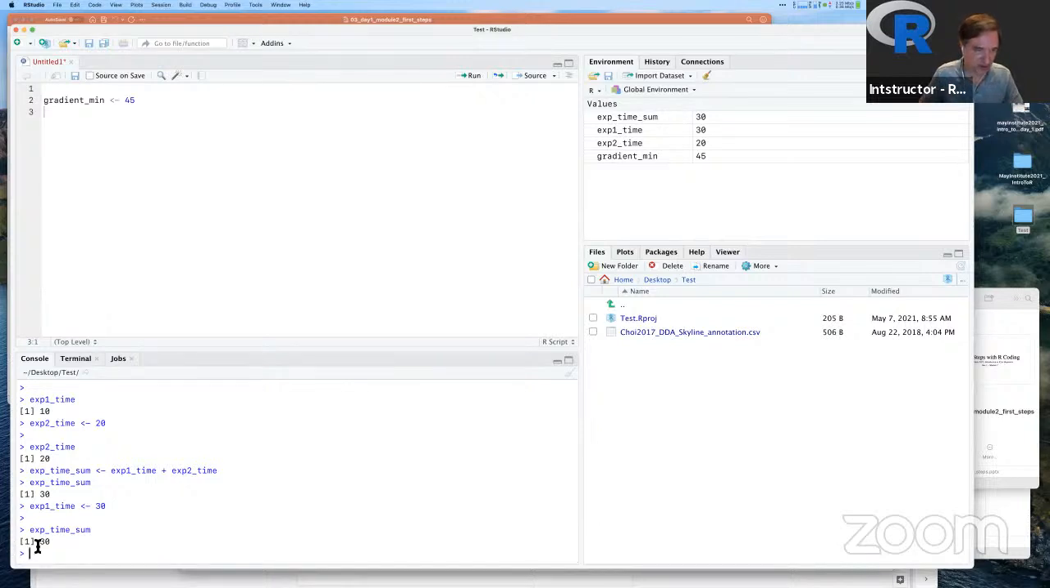Well, it's still 30, okay? We updated exp1_time, but the value is not 30 plus 20. It's not 50. Why is that the case? Because this line of code was executed before we updated one of the variables in the expression. So if we wanted this new expression to represent the fact that we updated exp1_time, we need to re-execute this expression. And then it will get the update.